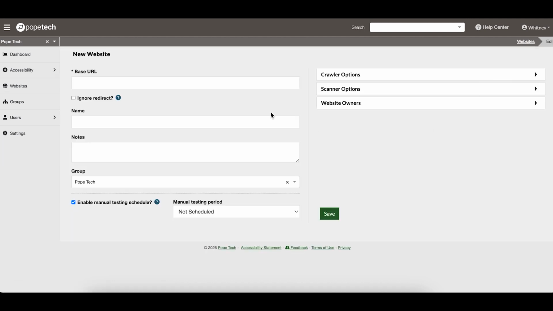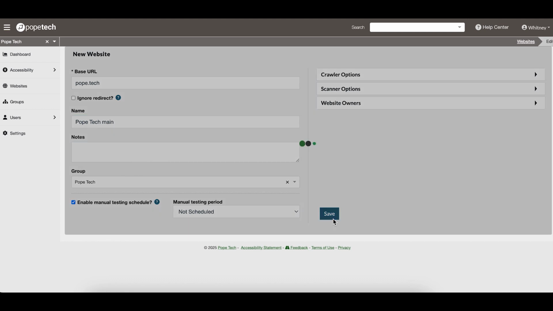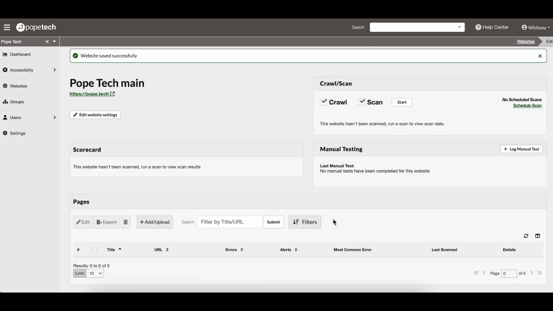To create a new website, you just need to add the website's base URL. This is your website's homepage address. We suggest also adding a name. This name shows up in lists and reports. Now select Save. After creating your website, you'll be on the Edit Website page.